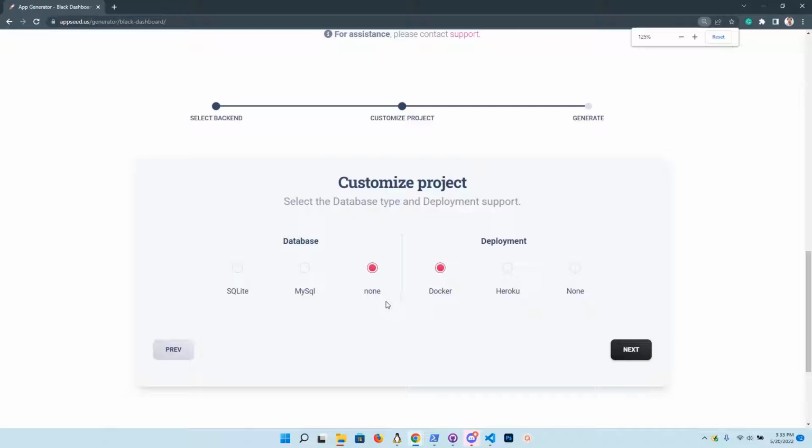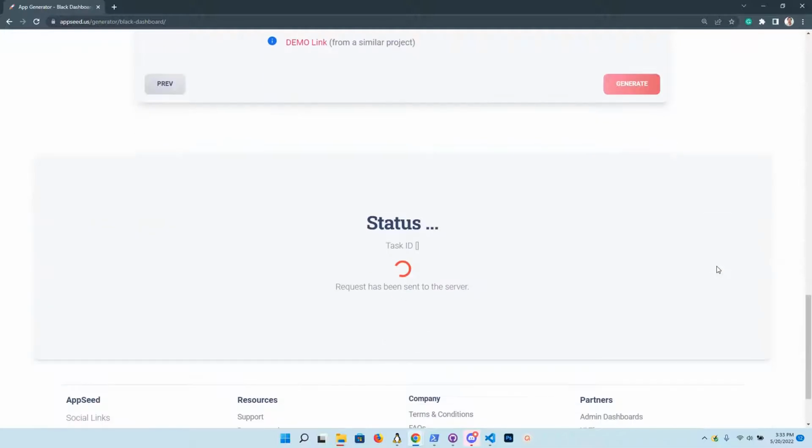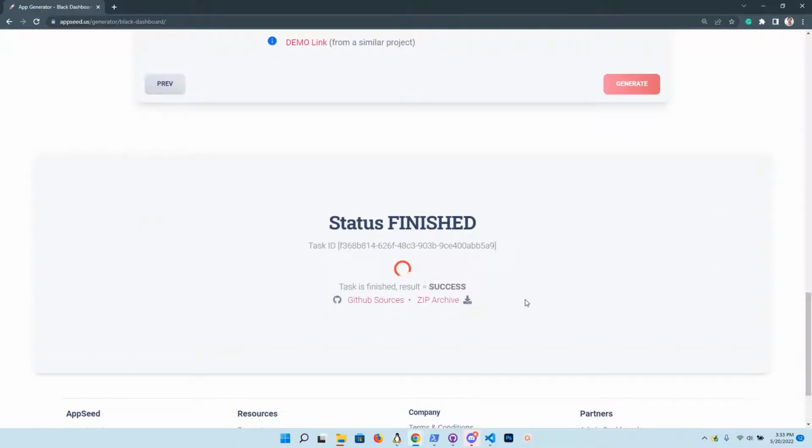So in this settings page, the user can select the persistence between SQLite, MySQL, or without database, and the deployment enhancement can be powered by Docker or Heroku. Let's go further and generate the code. This process should be super fast. In this case, it took only a few seconds.